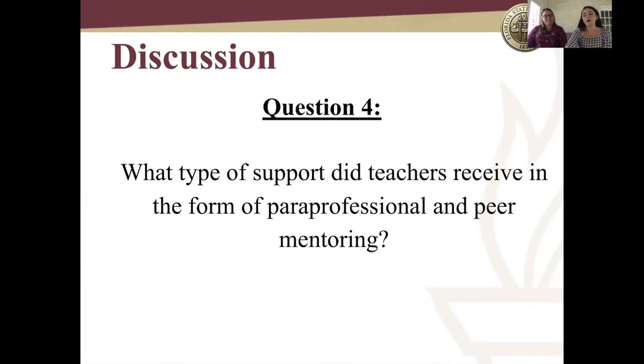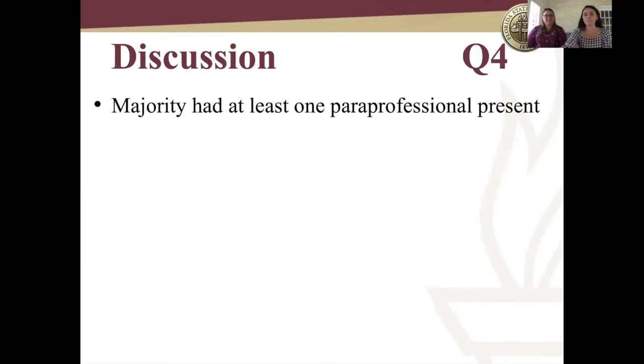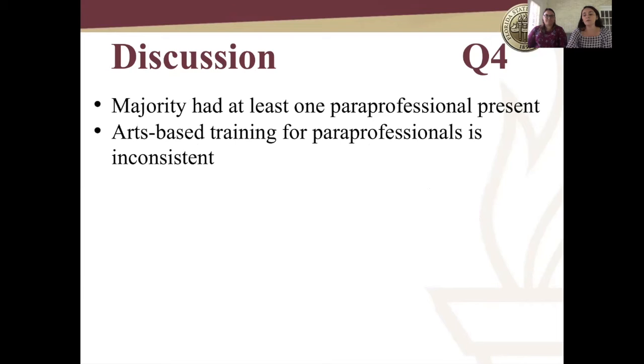Our fourth and final research question was, what type of support did teachers receive in the form of paraprofessional and peer mentoring? The majority of them had at least one paraprofessional present, which is great because anytime there's an extra set of hands in the room, that's going to be helpful. But the research does show that arts-based training for paraprofessionals is inconsistent. It's possible that many paraprofessionals don't receive any training with how to help students in an arts-based setting. A lot of times, unfortunately, research shows that paraprofessionals are just kind of there observing and making sure students are behaving and things like that, but aren't necessarily able to actively help them engage in the musical process.